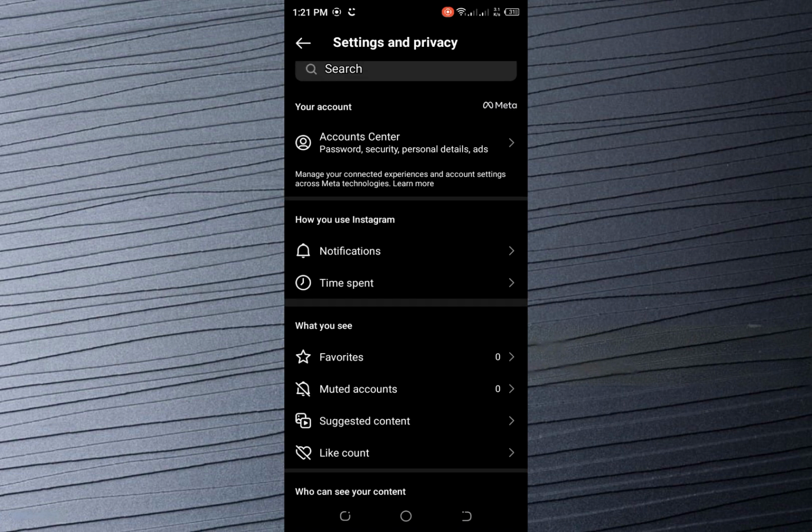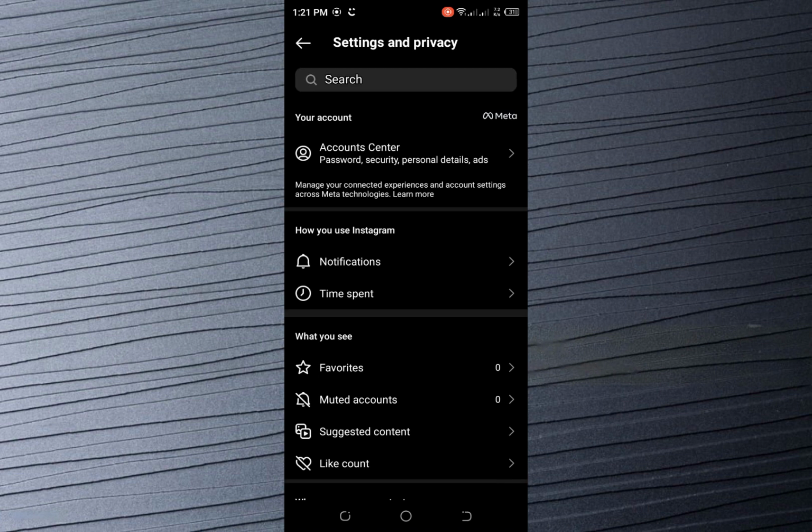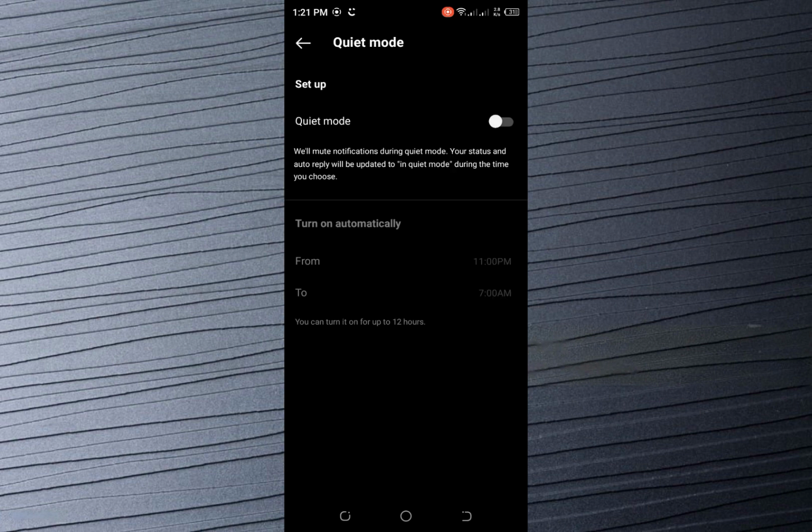Step 4. Find and select Notification. In the Settings and Privacy menu, you'll see a list of options. Find and tap on Notification. Step 5. Select Notification. Under the Notification settings, you'll find Quiet Mode. Tap on it to access Quiet Mode settings.